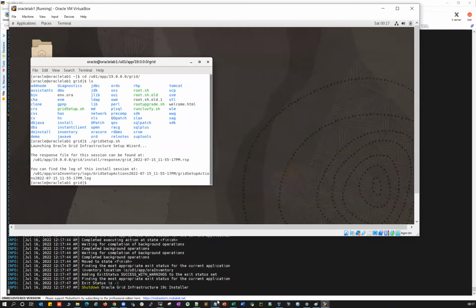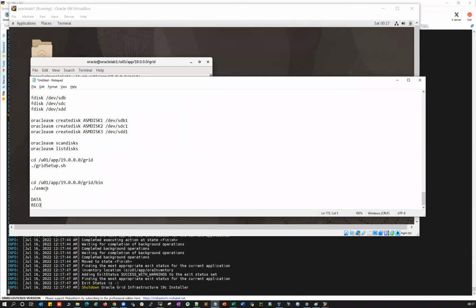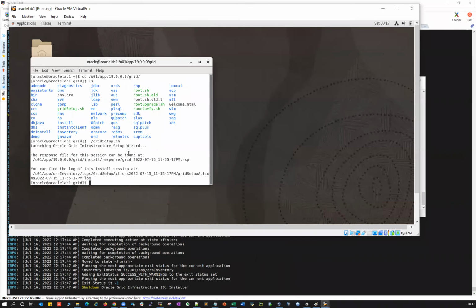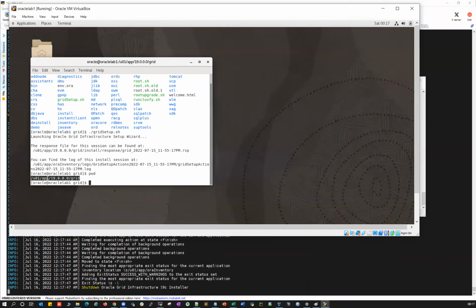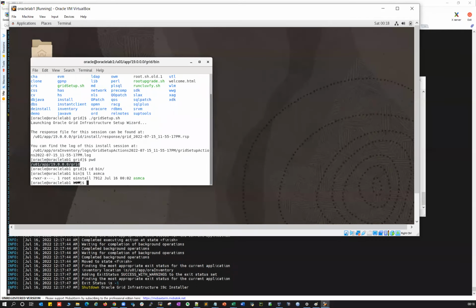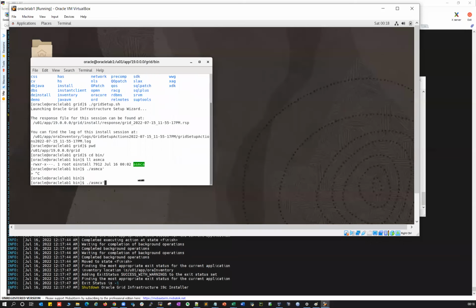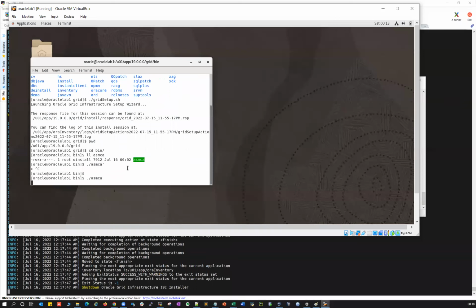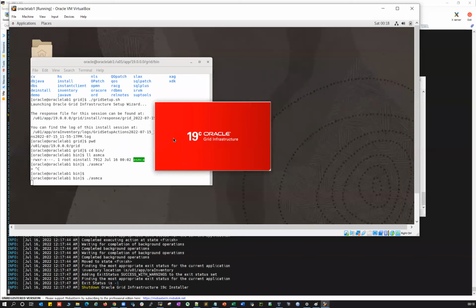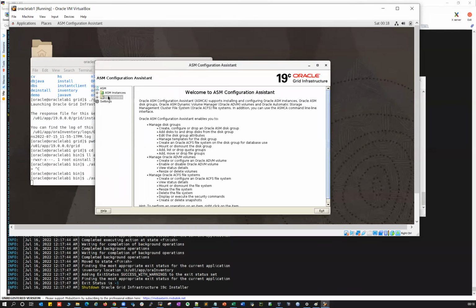Close it. So now, as I said, we can go ahead and quickly create our 2 other disk groups. I'm already in grid home here, using app 19c grid. Go into your bin, ll asmca. This is the ASM Configuration Assistant utility. You can launch that. You can create the other 2 disk groups with the remaining 2 disks we created, disk 2 and disk 3.